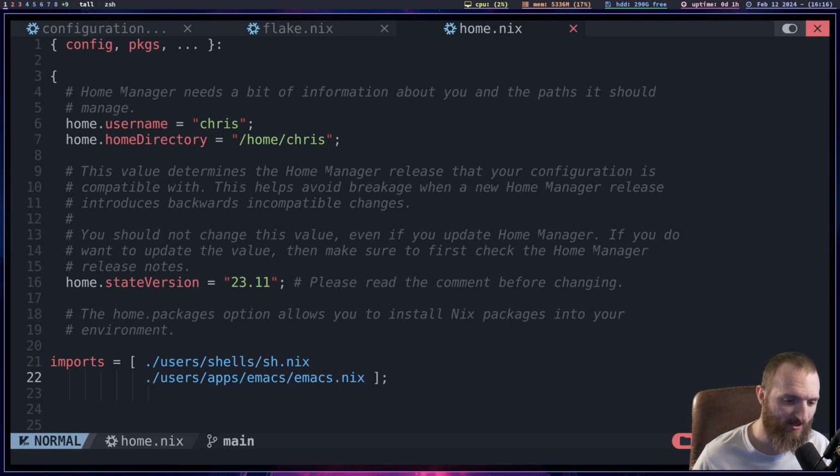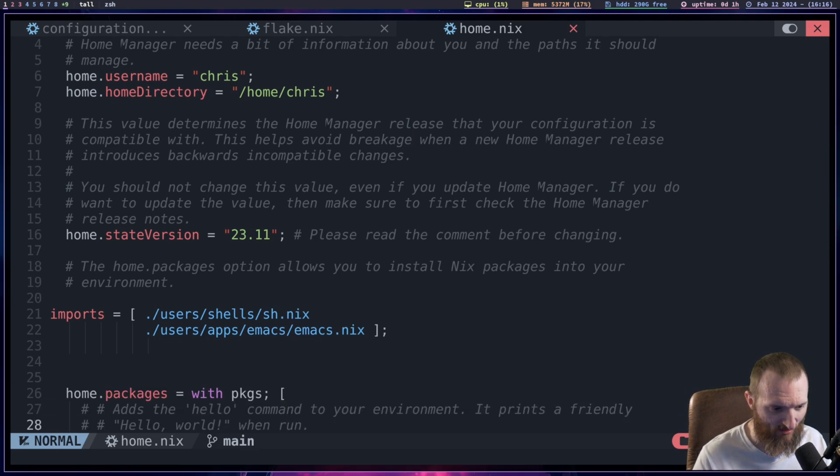And I love modularity. I'm huge on modularity. So this is how you make NixOS more modular.